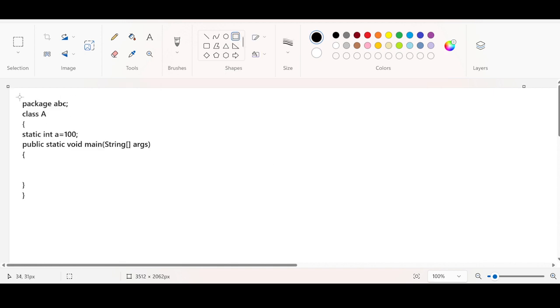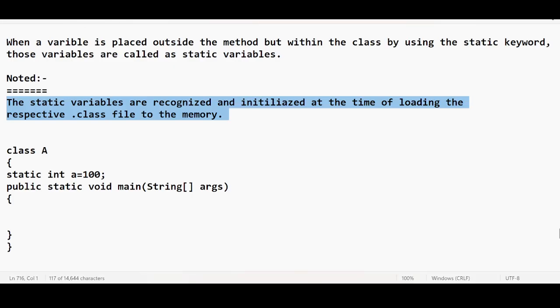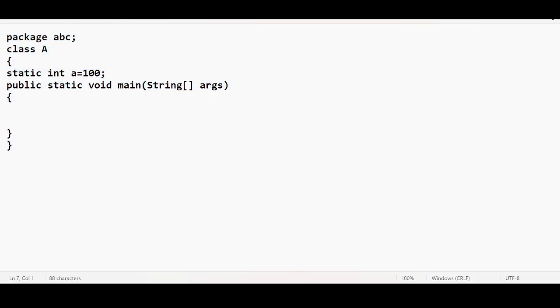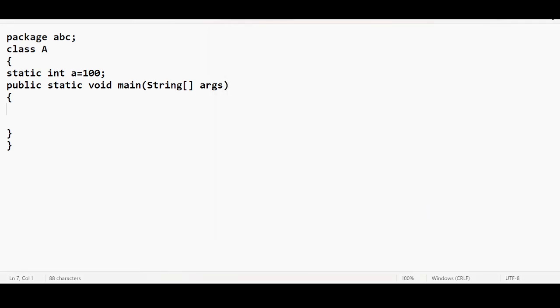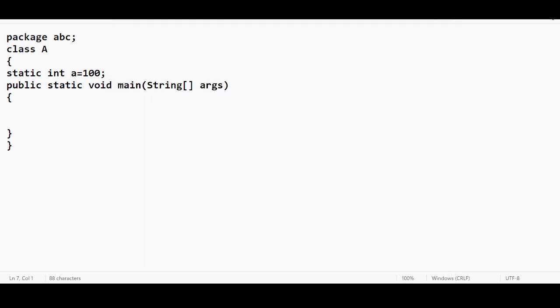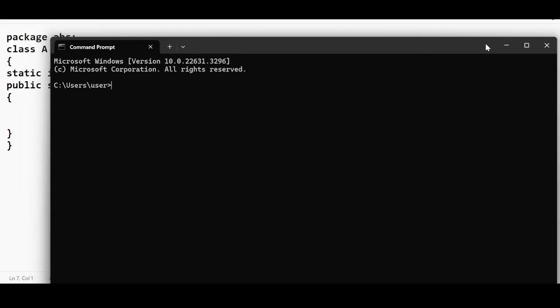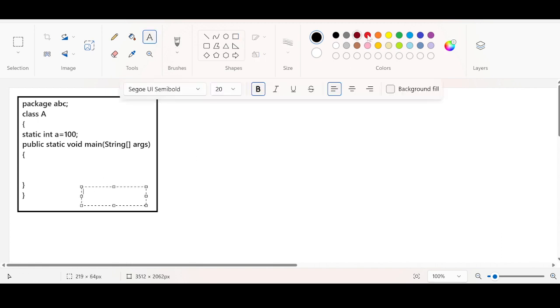Usually, we need to save this file for the compilation. We know the rules and regulations for how the file needs to be saved, right? So let us do that first. File, save as. The name of the file should be same as the class name, so A.java. Okay, A.java. The file has been saved successfully. Let us go back to the paint screen. So this is the A.java file.